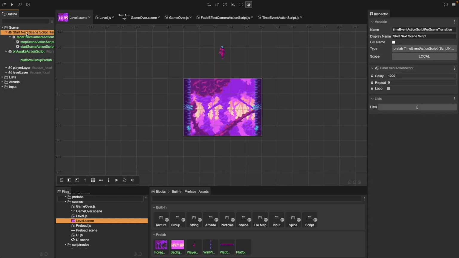And so one thing to note, we added this script directly to our scene outline instead of under our on awake action script here. The reason for that is we don't want to trigger this script automatically when our scene starts. Instead, we want to trigger this once our game is actually over. To do that, we'll need to store our reference to the script inside our class so we'll be able to access it. So let's update our scope, and we're going to put that on our class.